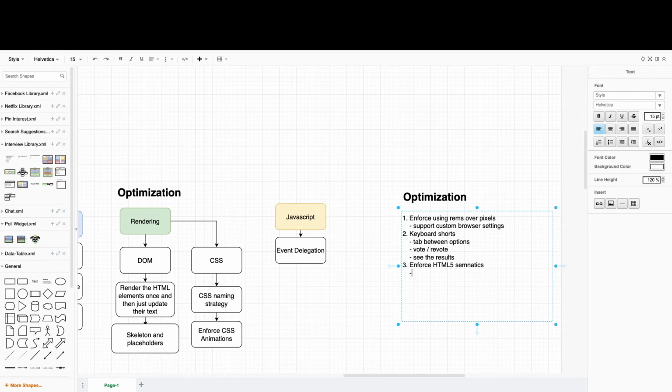How can we do that? I mean, using the form and the input elements and not the div will be more screen reader friendly. So we need to enforce using form and input elements instead of divs. This actually makes it more screen reader friendly and more SEO optimized.